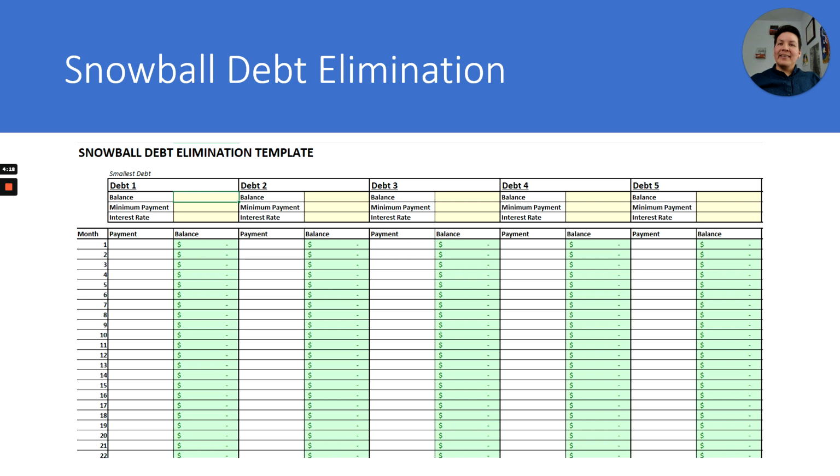This right here is an image of the snowball debt elimination template created for you and is included with the course. Modify as you see fit, but be sure to use it and work to eliminate your debts and start to gain momentum and more financial freedom.